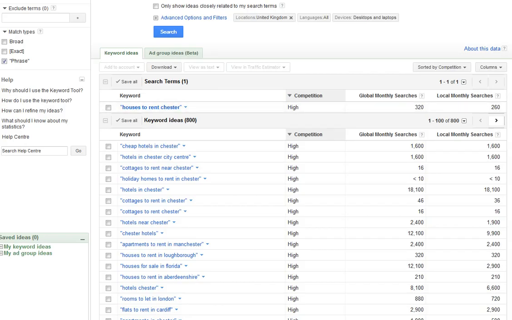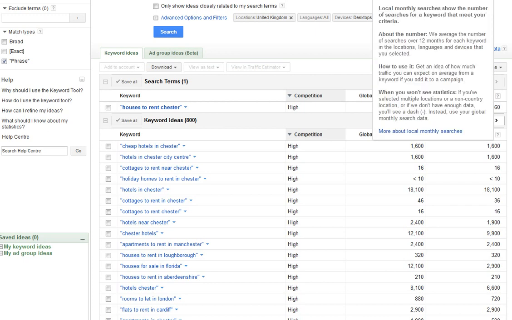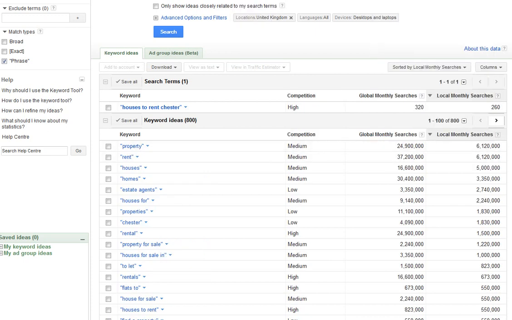And on the right hand side, you can see this column called local monthly searches. And you can see the figure 260. What that means is that in the last recorded month on Google UK, there were 260 searches for the term houses to rent Chester. So you don't really want to go and try and compete for the top three spots on a search return page for Google for this term, because the bid price is going to be too high. As soon as you see high here in the competition column, that's what it's telling you.